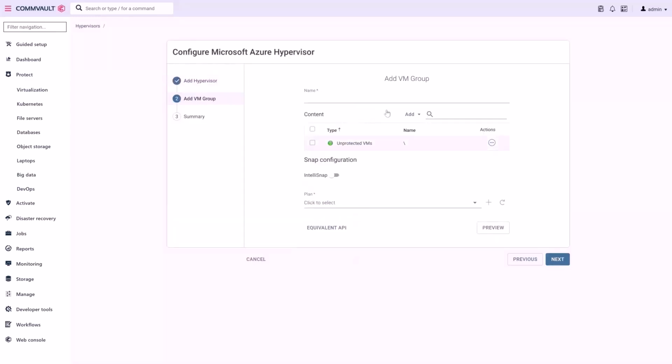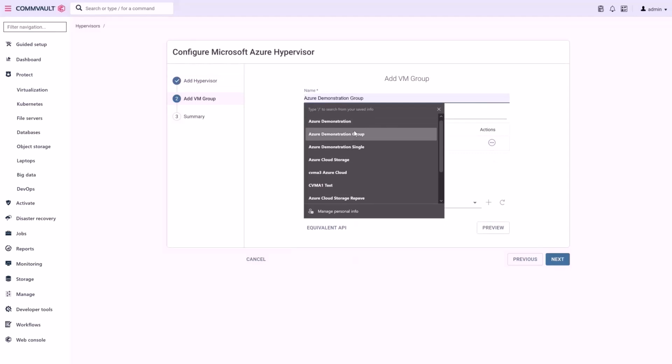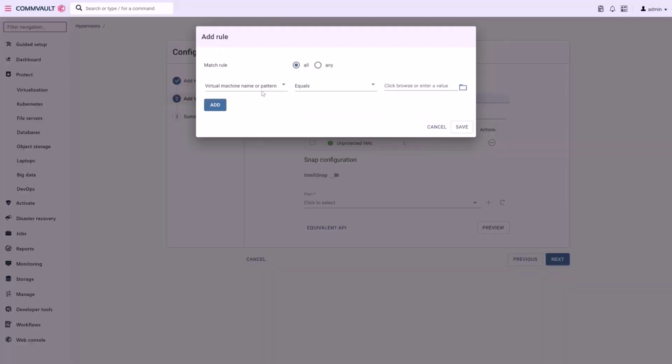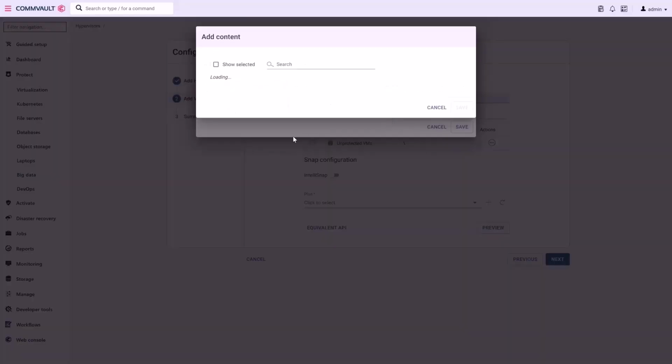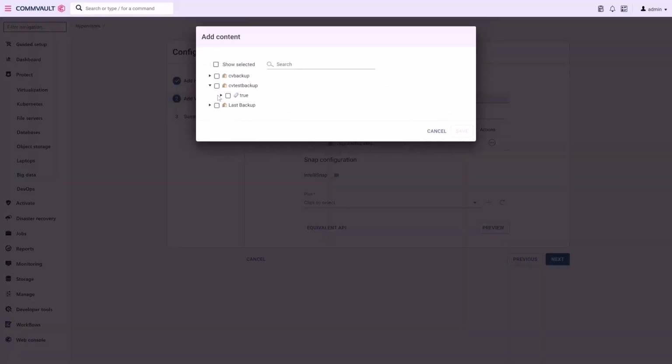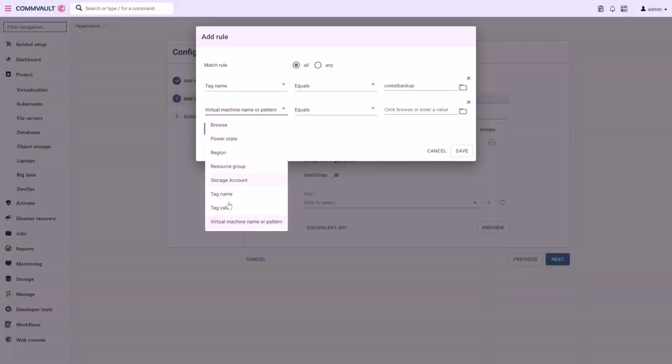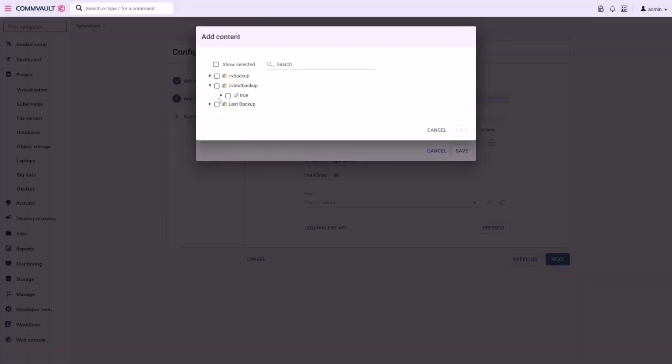Next, we create a VM group. Give it a name. We'll define some rules for this group, so it will use tag names and values. In this case, we'll use the CV test backup tag we saw earlier, and the value of true. This means these rules will be dynamic. So as new instances are created with these tags, they will also be protected by this VM group.